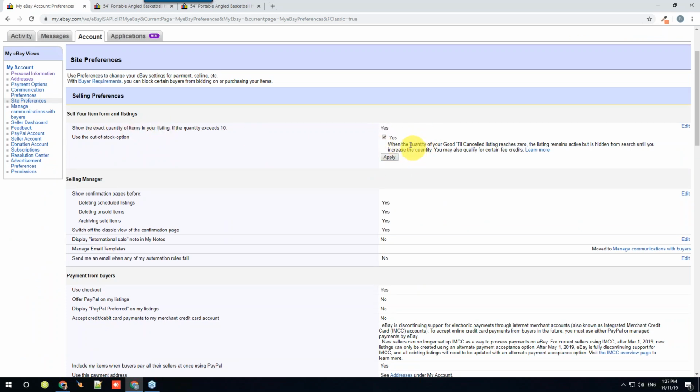So this is important because when the quantity of your good until canceled item reaches 0, the listing remains active, so it stays in your active section of eBay, but it's hidden from search, and the add to cart button goes away so that nobody can buy it until you change the quantity back up to 1.